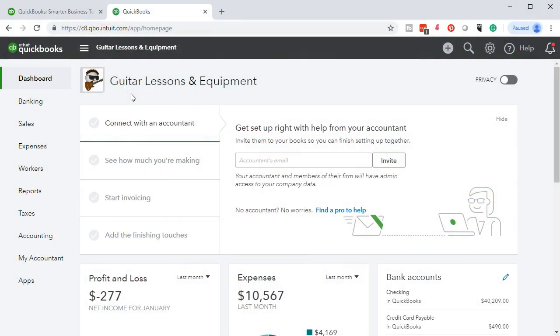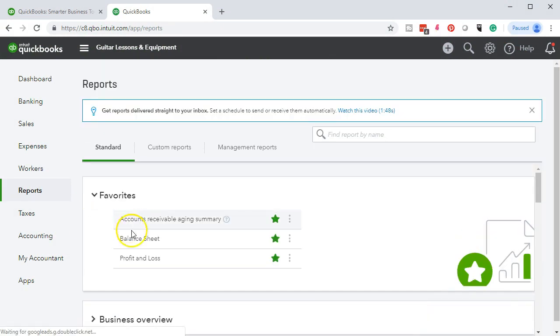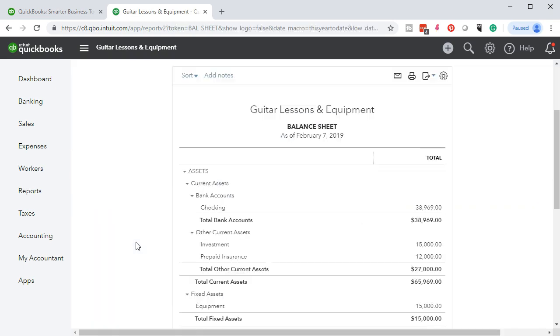Here we are in our guitar lessons and equipment file. We're going to go down to the reports on the left side. We're going to start off with our favorite two reports, that being the balance sheet and the profit and loss report. Here is the balance sheet report.